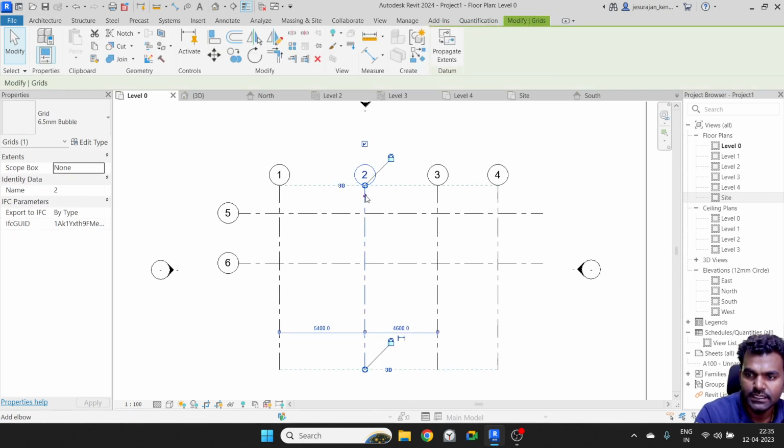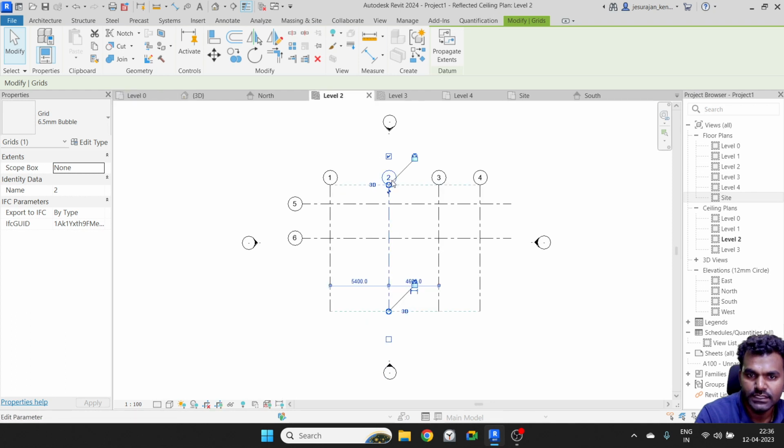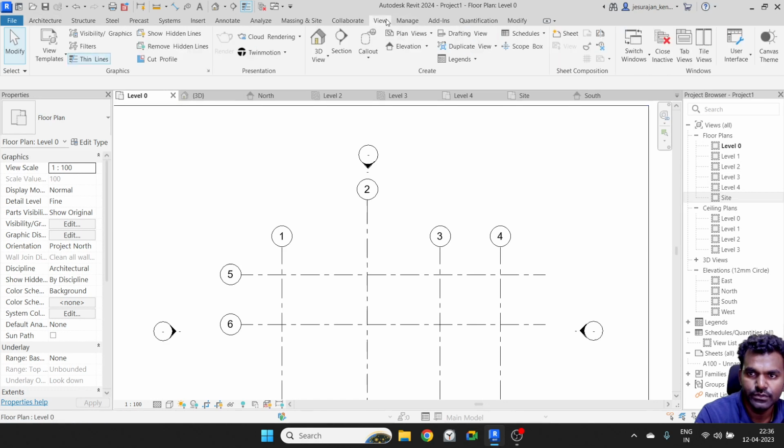Okay, grids and levels have 3D and 2D extents. By default, the grids are developed as 3D. That means the true element starts from here to here. But if you want to extend the grid to the top, you can change this to 2D, and if you move it, this will extend. The 2D extension is view specific. This change will not happen in other views. See here, you can see the change. Let me show you clearly.